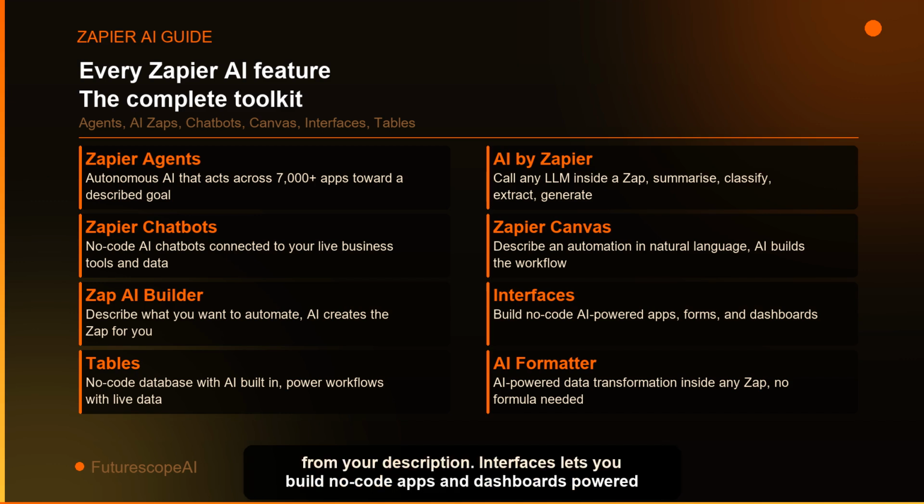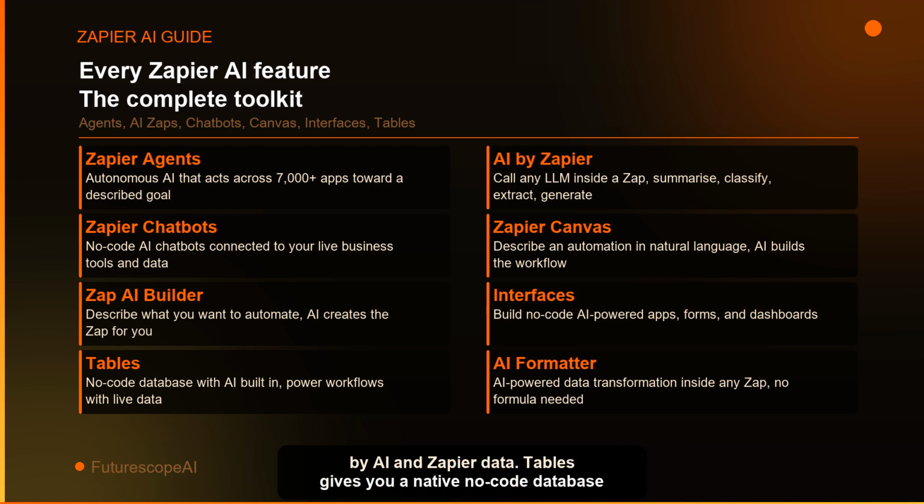Interfaces lets you build no-code apps and dashboards powered by AI in Zapier data. Tables gives you a native no-code database that powers your workflows with live data. An AI formatter transforms data inside any Zap using AI instead of formulas.